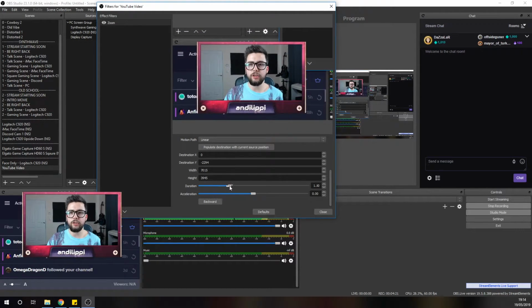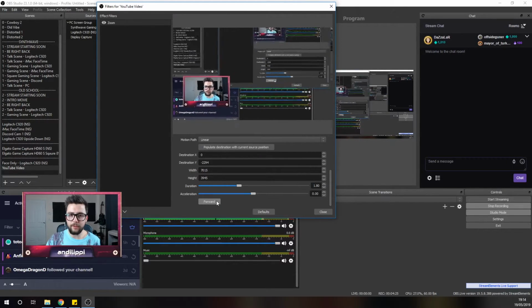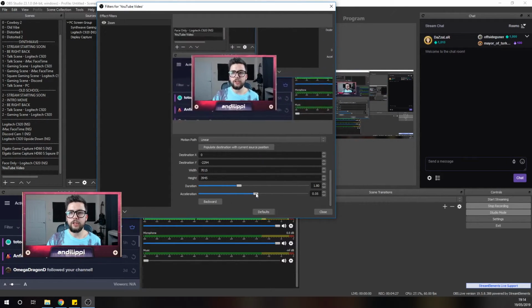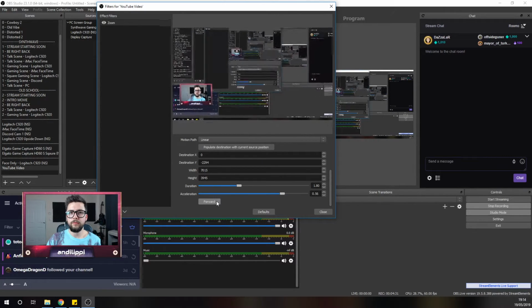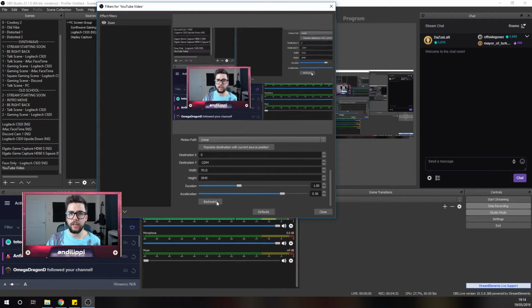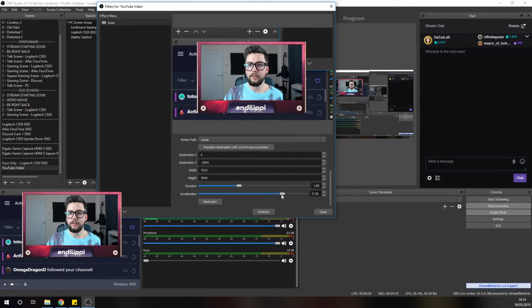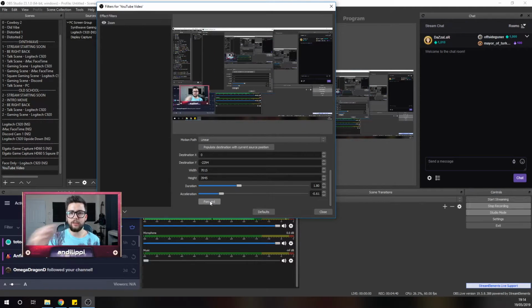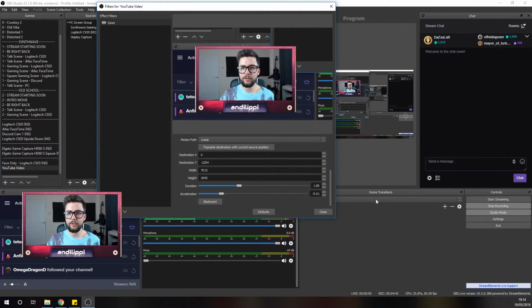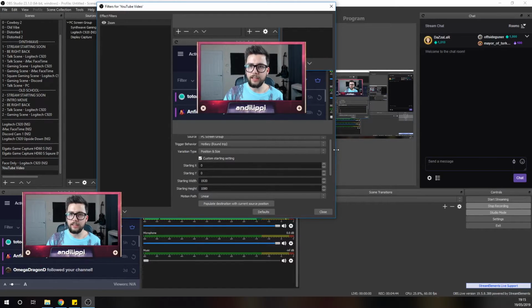What you can do is change the duration. So if you want it to be a bit slower, it'll be even slower to zoom in and out. We can change the acceleration. So you see how it gets a bit slower towards the end. Or change it the other way as well. So it's slow to go and then quick to come back. And that is exactly how to create a zoom in OBS.